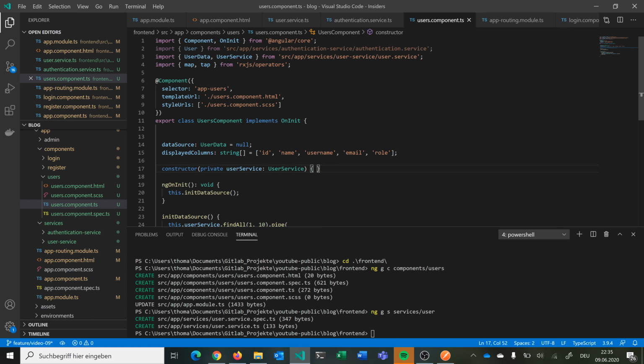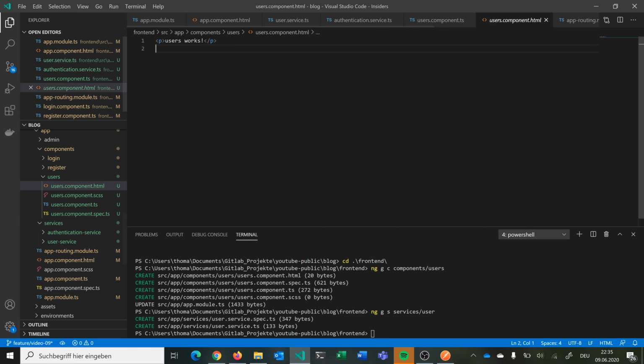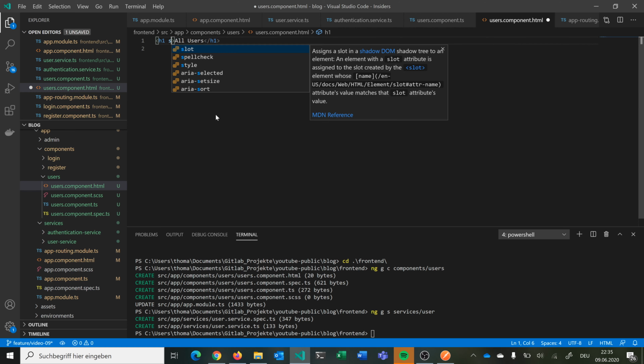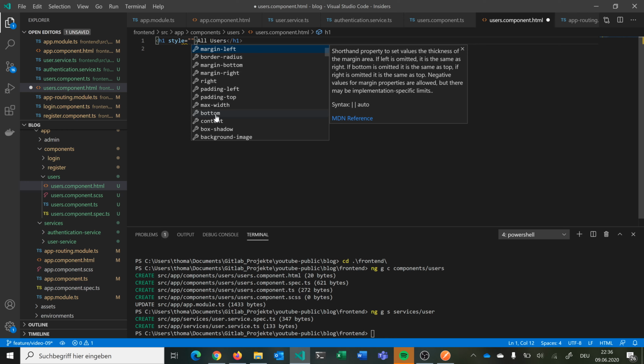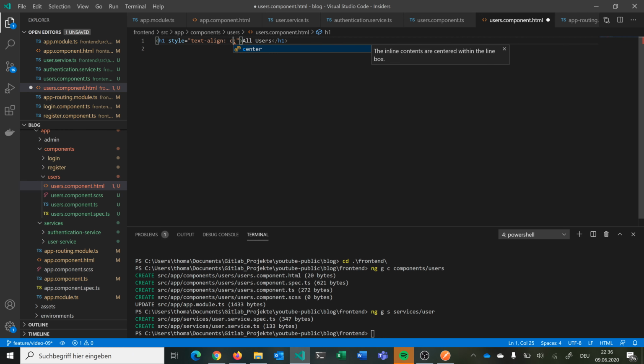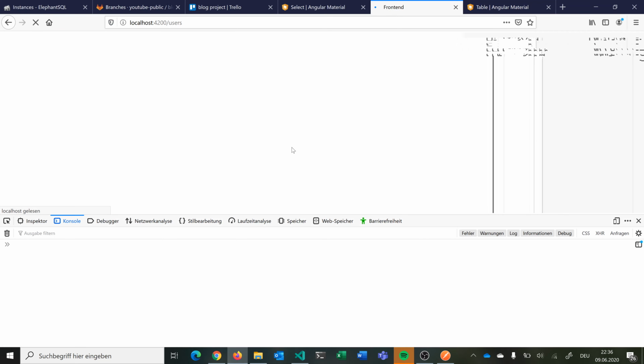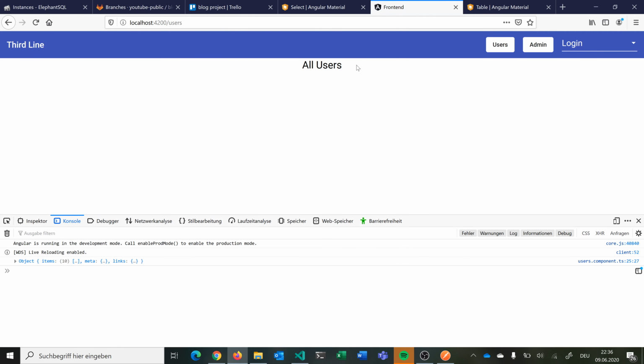And then we can go into our HTML. And what we could do here is, for example, we can say h1, to give it a heading and say all users. And we can style this and say text-align center. And just have a quick look. Now we have here all users.